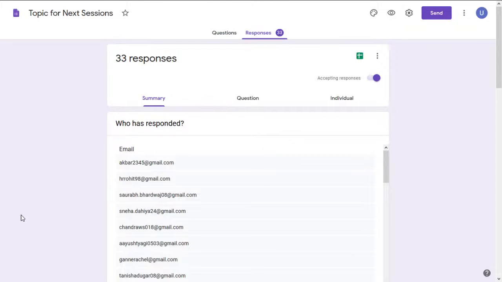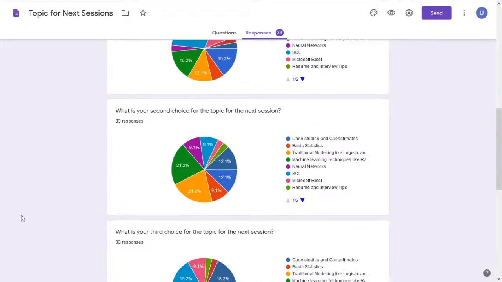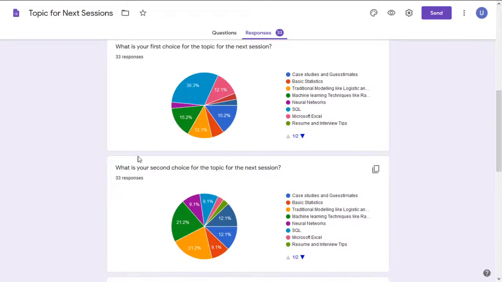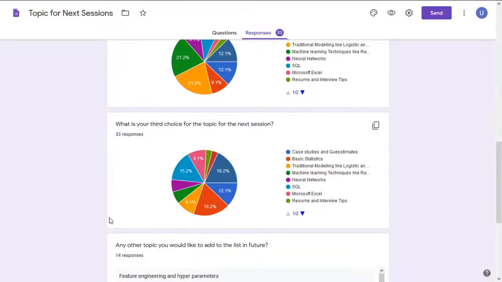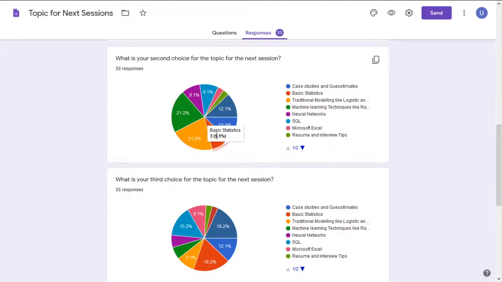In the case of responses, the first choice is mostly SQL. So I think SQL is something that I would definitely want to do. For the second choice, people have chosen traditional machine learning, traditional modeling like linear regression and logistic regression. Third choice, if I'm not wrong, was machine learning or basic statistics. Okay, cool. These two things I'm not really sure about because a lot of you were not really comfortable with what we taught already.